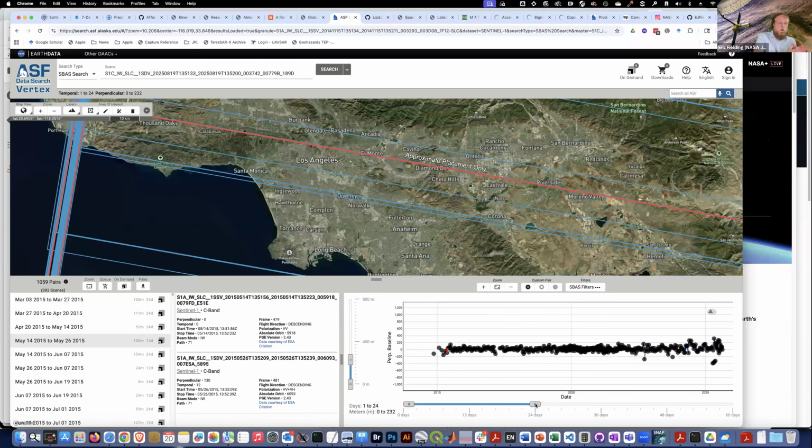That's a lot of pairs. So that's why I think Franz can maybe explain more about what's the quota system for processing with the Hype 3 at ASF. You're only allowed to process a certain number of scenes per month or pairs per month.